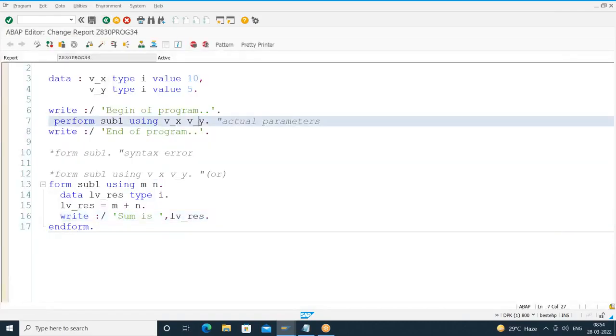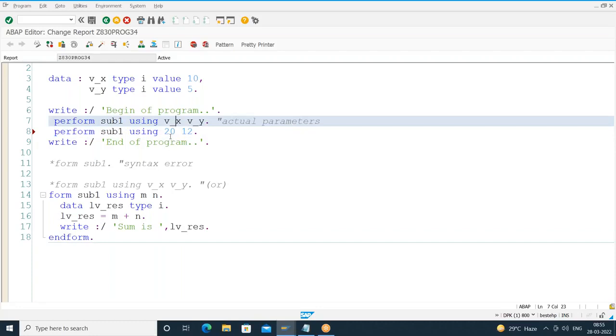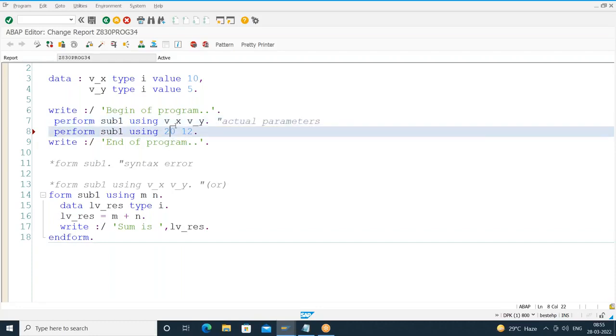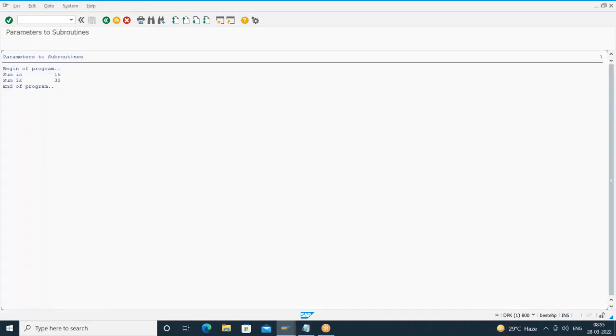Like this, I can call the subroutine any number of times. Once again, I'll call PERFORM sub1 USING, and directly pass the values. This is also fine. Earlier I passed variables as parameters; now I'm directly passing values, the integers. So again this 20 will be copied to m and 12 will be copied to n. Based on that we do the calculation and execute. I'm calling it twice. First time I got 15, next I got 32.